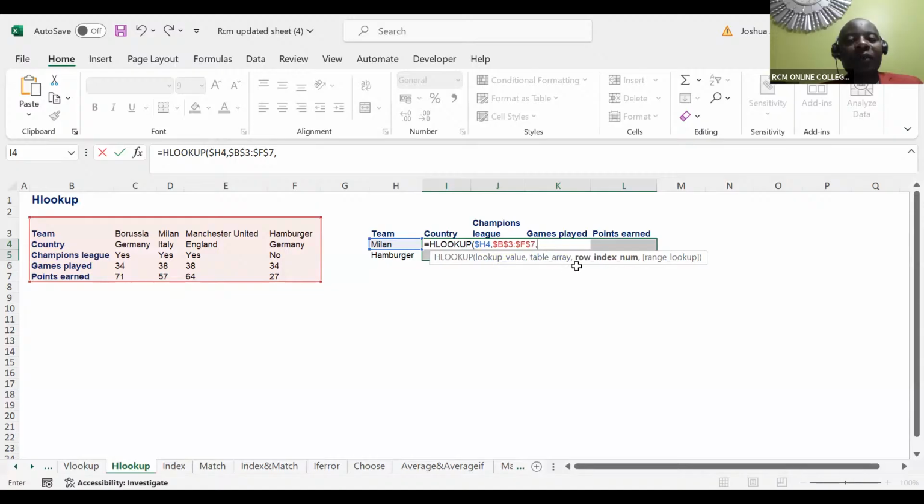After that, we have our row index. Row index, what are we looking for, ladies and gentlemen? We are looking for the country. The country of what? Milan. We are looking for the country of Milan. And the country is in row number 2. Country is in row number 2 like that. All right. And because I would want rows 2, 3, 4, and 5, I would rather delete this a little bit.